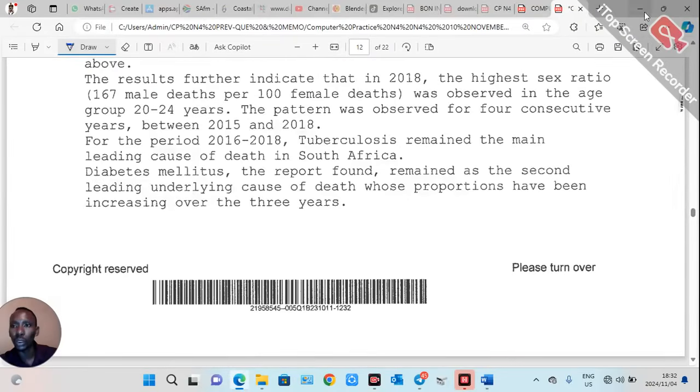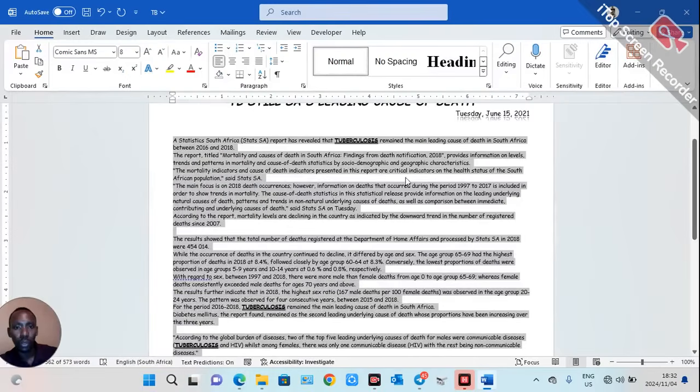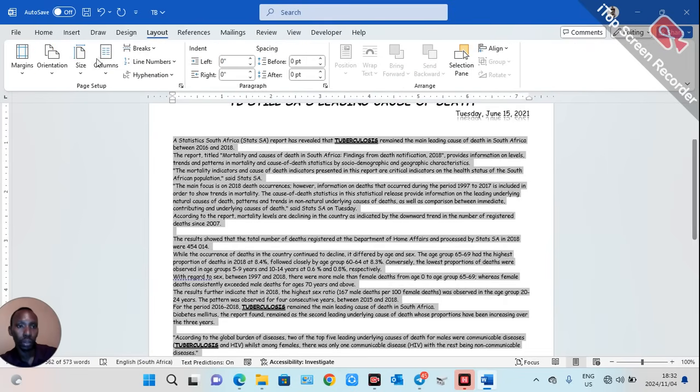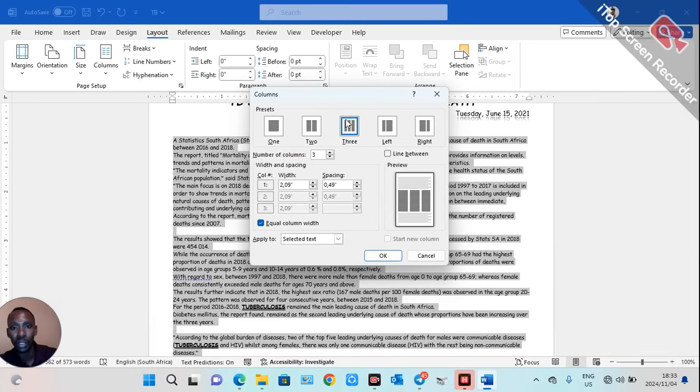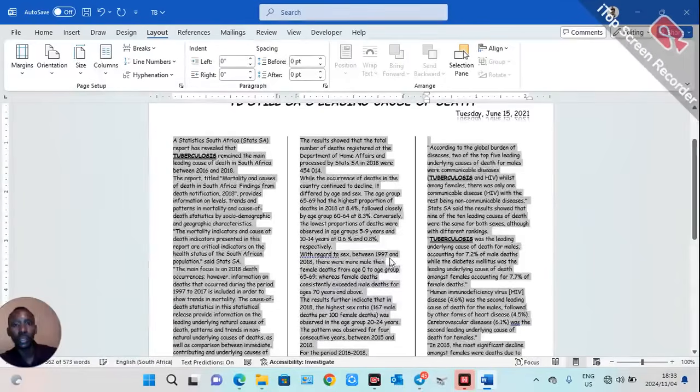Now we're gonna make it up to 3 columns there. Remember that you go to page layout or layout, then columns. You no longer choose from here, but you're gonna choose more columns because the instructions say that there must be a line between. Then you press OK. Now this is how you have it.